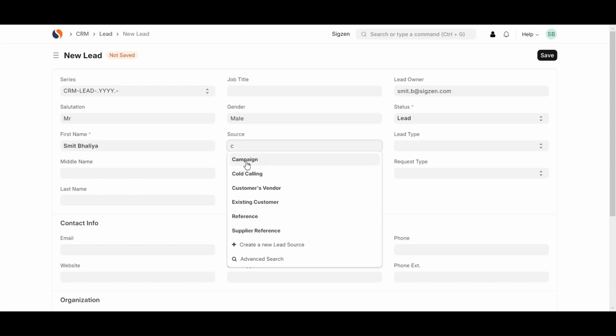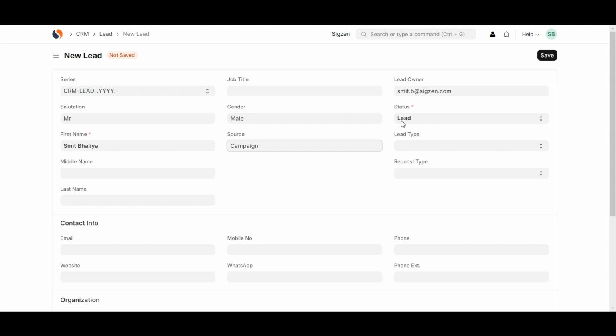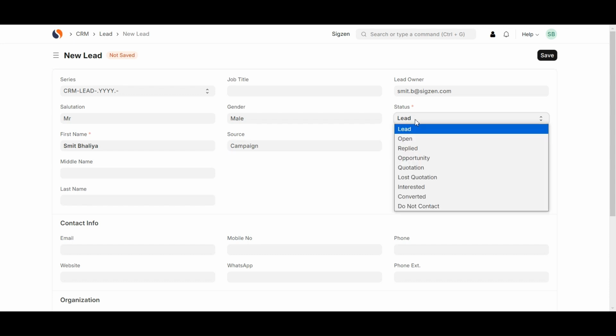Now, we need to define the lead status by clicking on Status and choosing from the following options: lead, open, replied, opportunity, quotation, lost quotation, interested, converted, or do not contact. Pick the status that best describes the current stage of the lead.